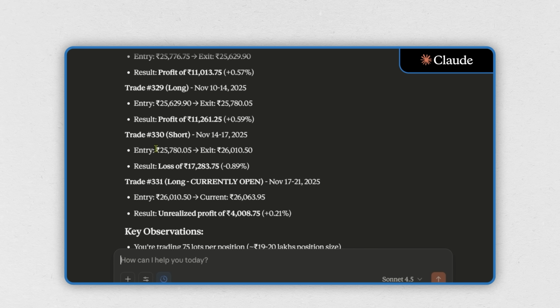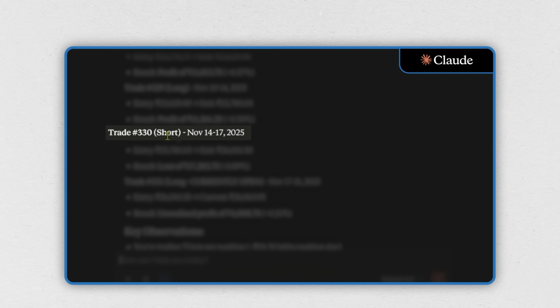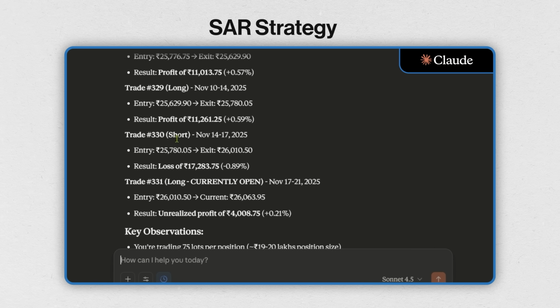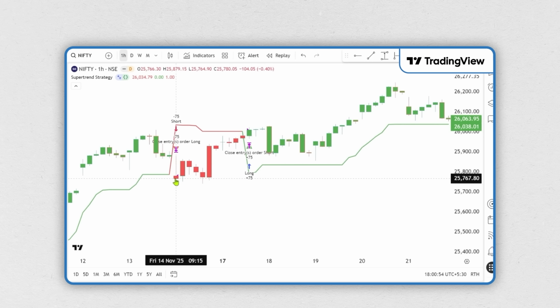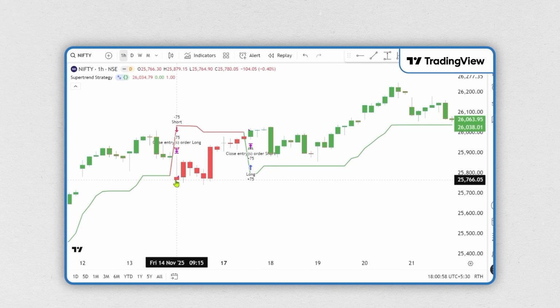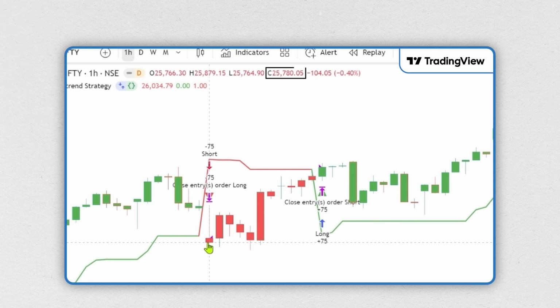Okay, so let's do another check as to if any previous trade worked similarly. So we'll go to the previous trade, which was a short trade here, because this is a type of SAR strategy. So you have exit will match the entry. So the exit of the previous trade is the same as the entry of the current trade, and the entry for this short was at 25,780. Let's go back and check if the entry was at 25,780.